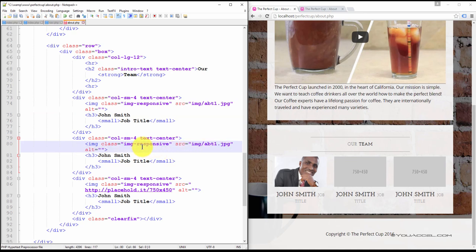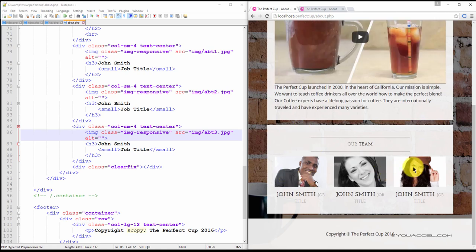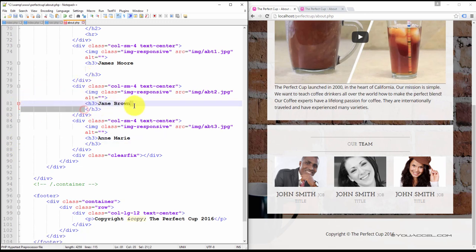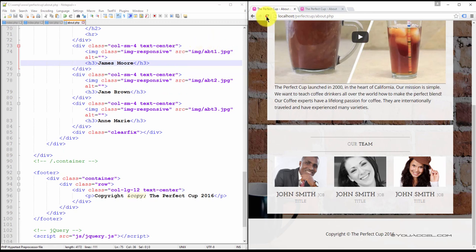And this one will be about2.jpg. And when you press refresh, after saving, all the images will be there. Next, just go ahead and change the names underneath each image. And we don't need the job title, so I'm just going to get rid of that. And save and refresh.